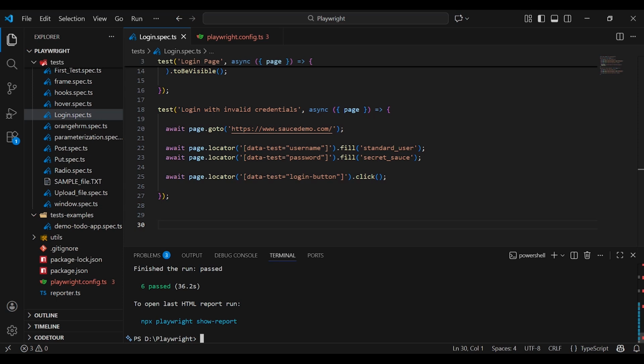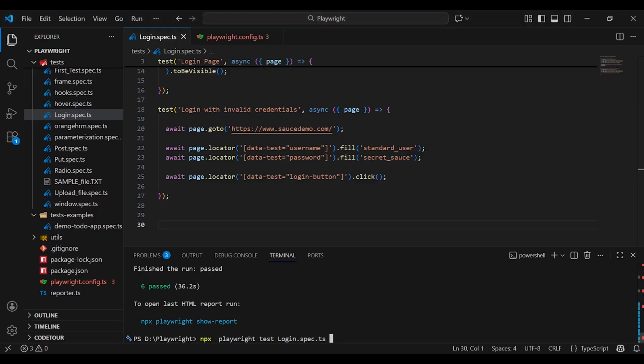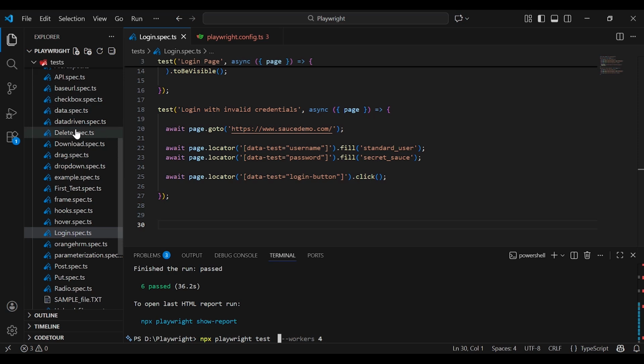Now suppose you want to define workers here. After this test file name you need to enter workers. So copy this command and I will enter it here. If you want to run all the test cases, you can view here inside this tests folder multiple test cases: checkboxes, elite, download test files. So you do not need to define the file name here.